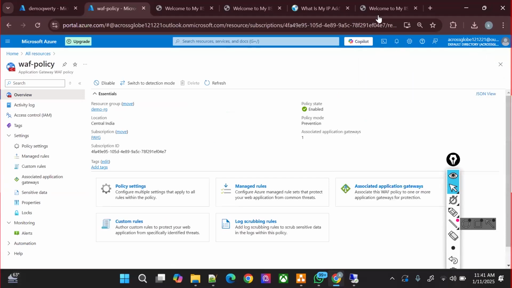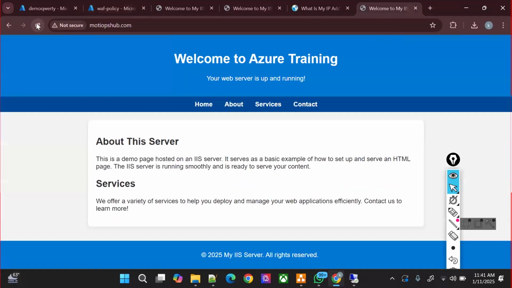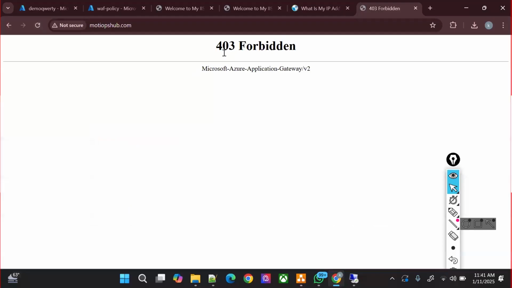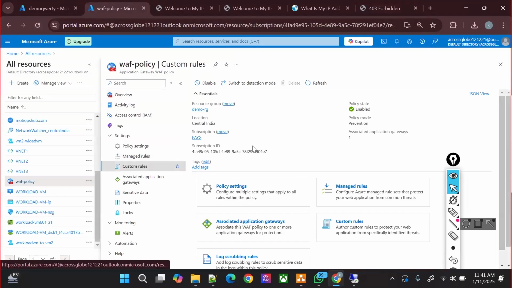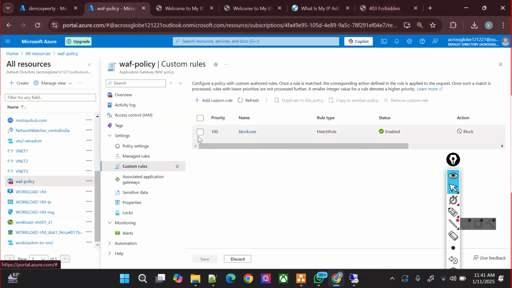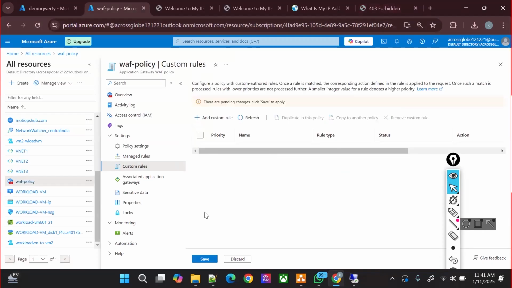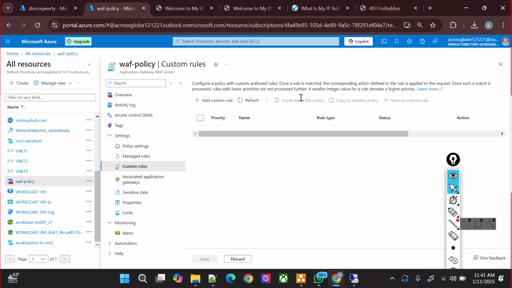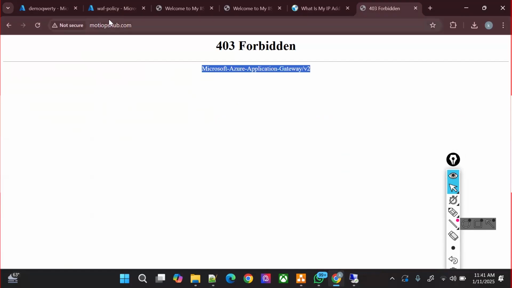Let me check if this is updated or not. See, 403 Forbidden, which means your access is not allowed. I'm getting this response from the application gateway because my WAF is blocking this traffic with this custom rule. Got it? If I remove this custom rule and save it again, I will be able to get my access again and this forbidden error will be gone.